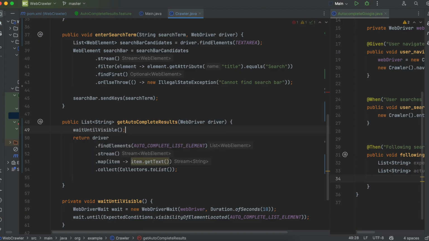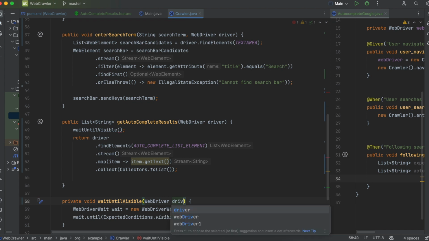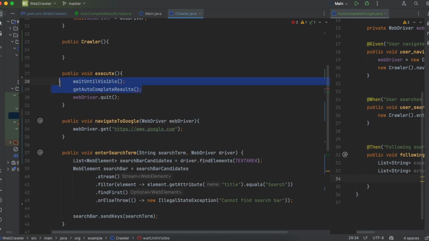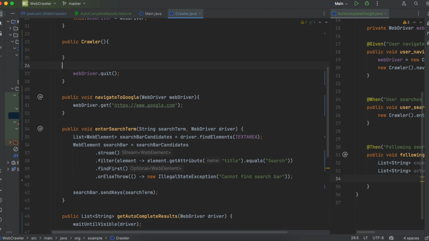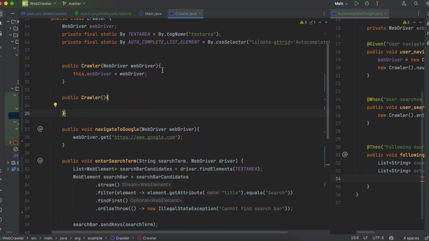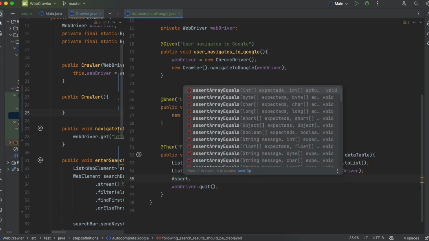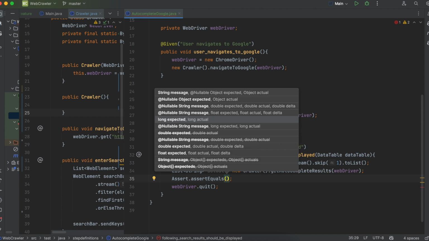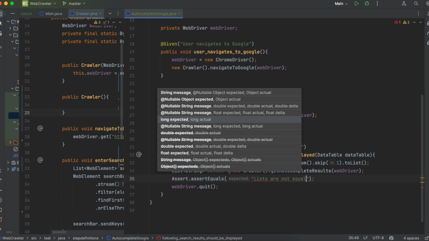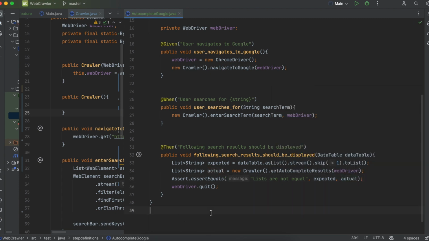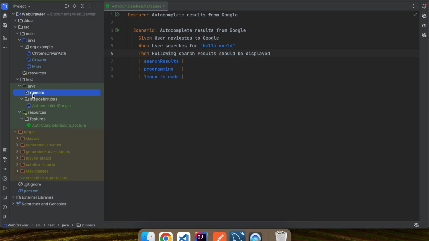Before we get the autocomplete results, we do want to make sure that the elements are visible. So let's just call our wait until invisible private method, and we'll change it to also take in the WebDriver. Make sure to call WebDriver.quit so at the end of your test, it goes ahead and closes the Chrome browser. And lastly, we're going to need an assertion statement to make sure that these 2 lists are equal. So Assert.assertEquals, we have a message that prints if this assertion fails, and we pass in the expected and the actual. Okay, that's all we have for coding.